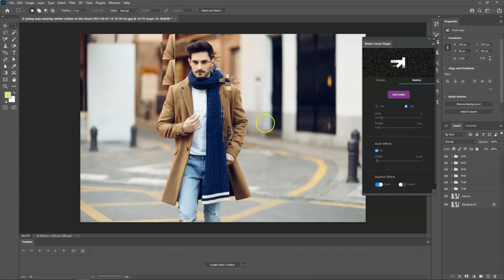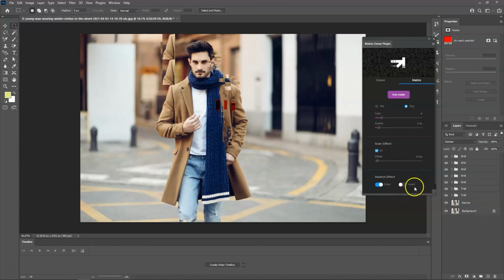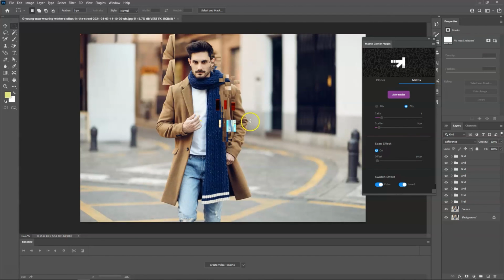And let's see the swatch effect. If we switch the color to it, let's see what happens. Okay, there we go. What about invert? Let's try the invert option as well. Okay, there we go. Maybe not, it doesn't really look good on this particular image, but there you go, you have the option anyway. If you want to use it, you can.